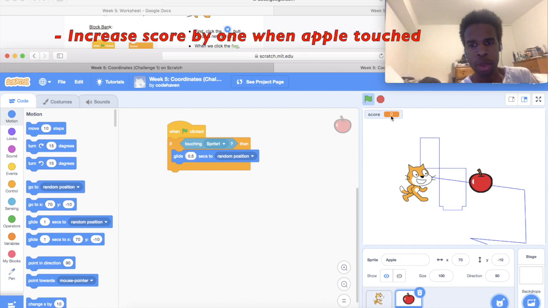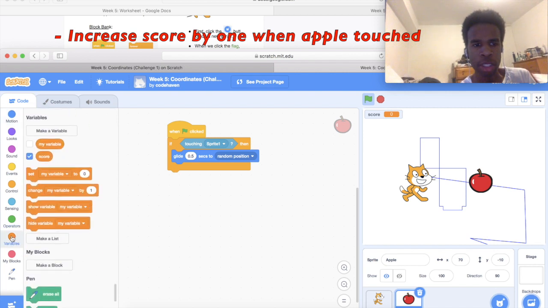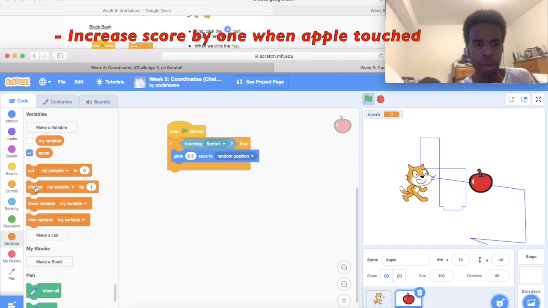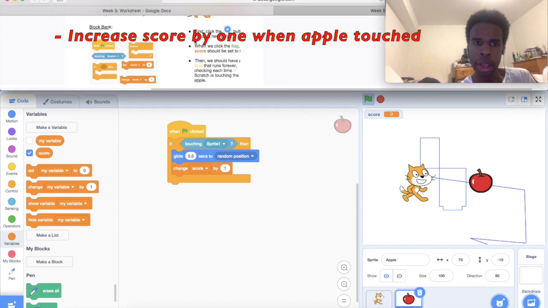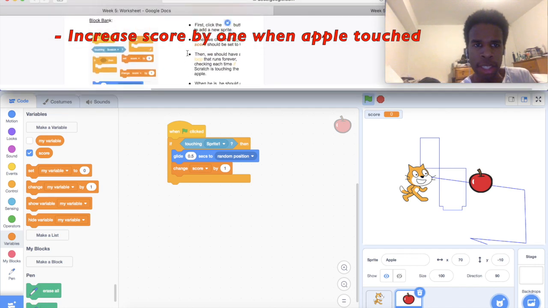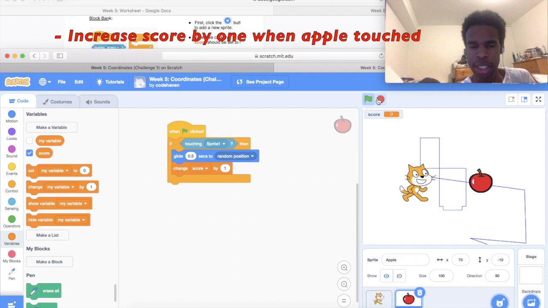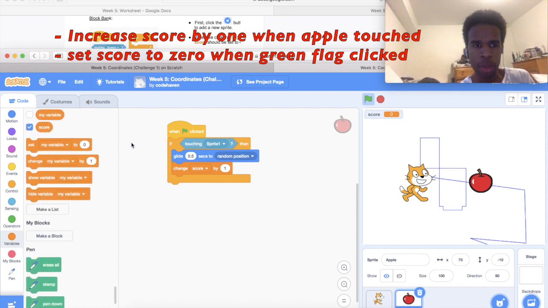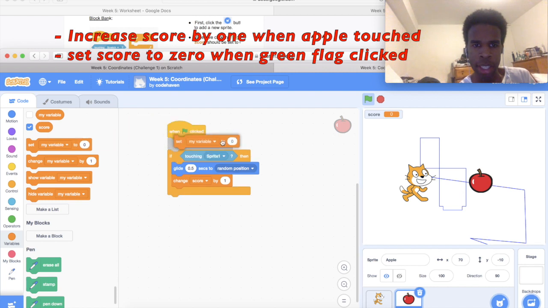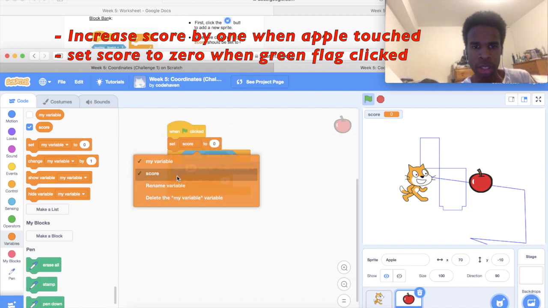And then finally, you want score to go up. So if you go back to my variables, which block allows score to go up? So change score. And then one last thing we want to add is whenever we start this game over, we want score to go back to 0. So let's use the set block, which sets things to 0 or any value. And let's set it to 0.